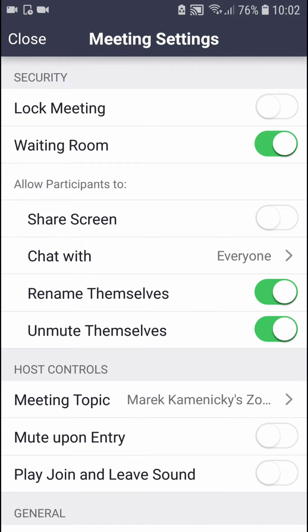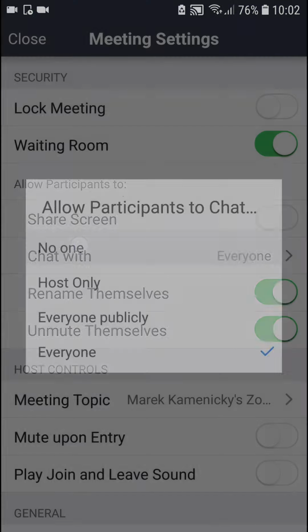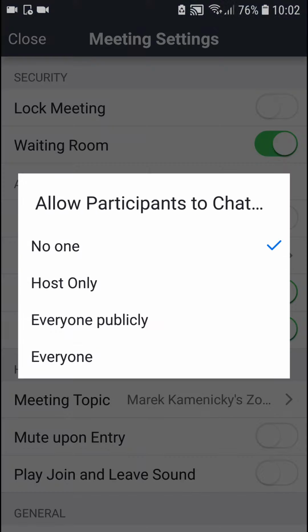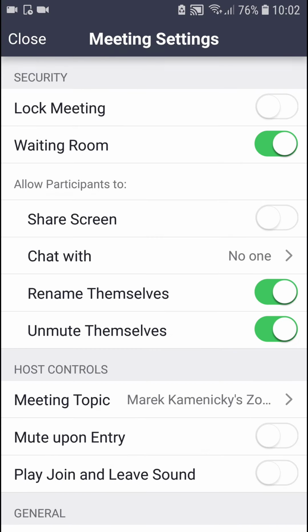and here you're going to see allow participants to chat with no one, or you can change it to host only or everyone publicly or everyone. When you want to disable the whole chat, just press no one, and no one will be able to chat with anyone here. So this is how we can do it in the Zoom application on mobile.